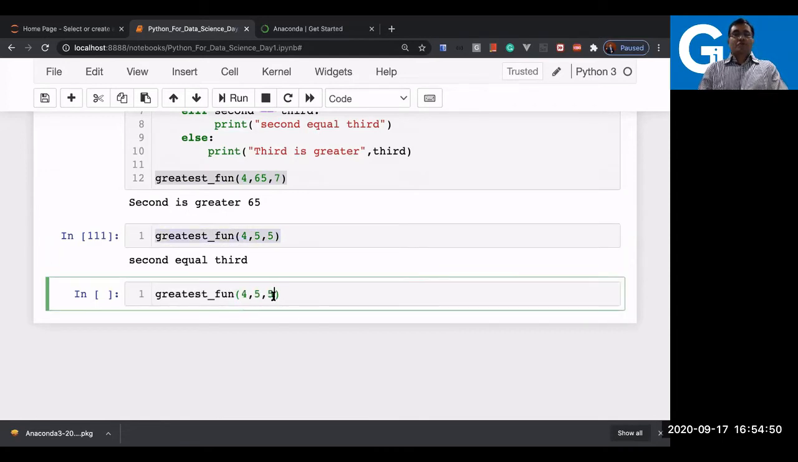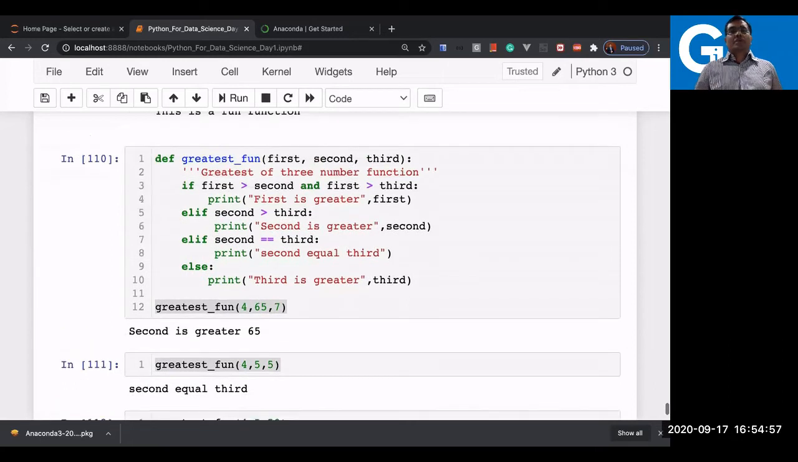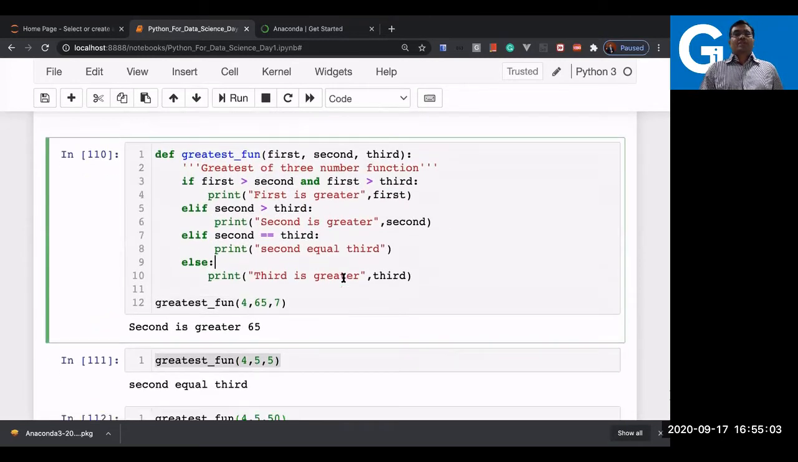Say here now 50, and then get the result. Third is getIst now. So this way we could test our function whether it is giving the getIst of some number or not, and also we can see it's very easy to call. And you can see the document of this.